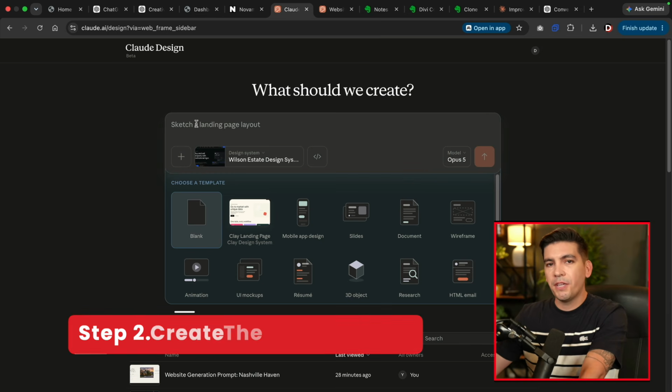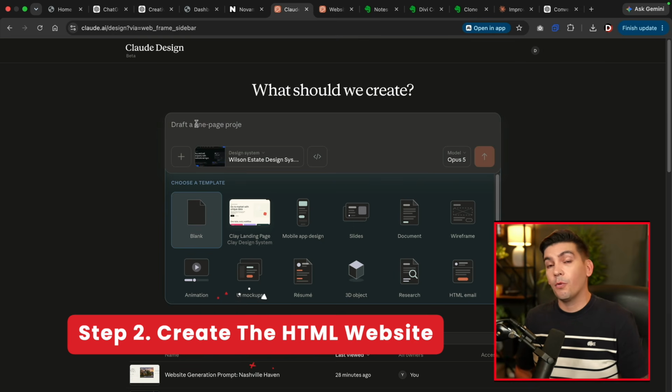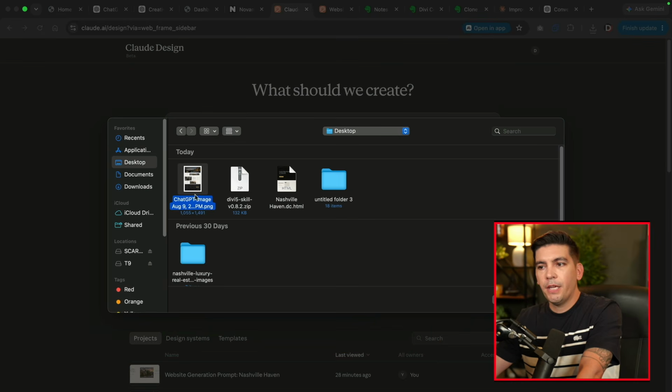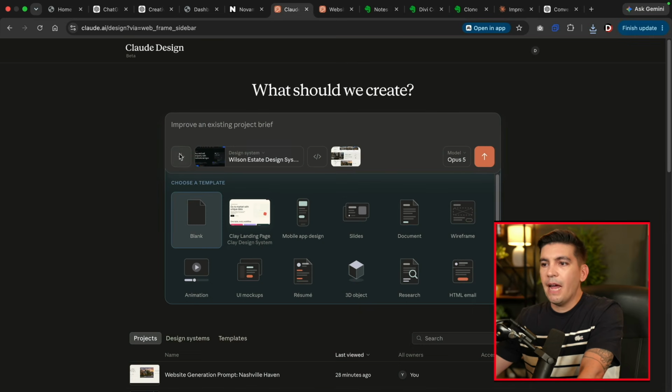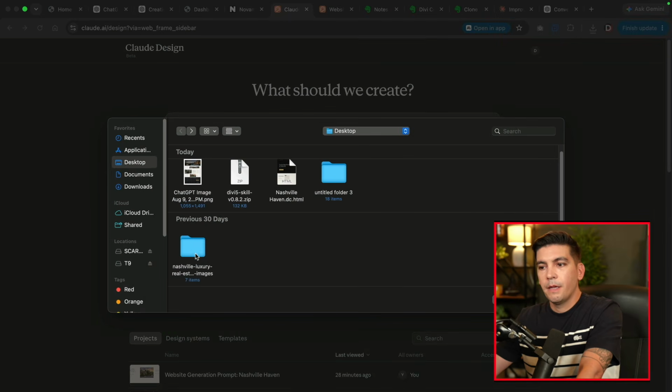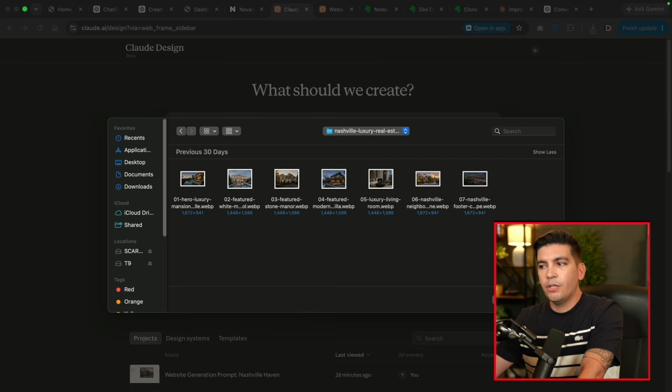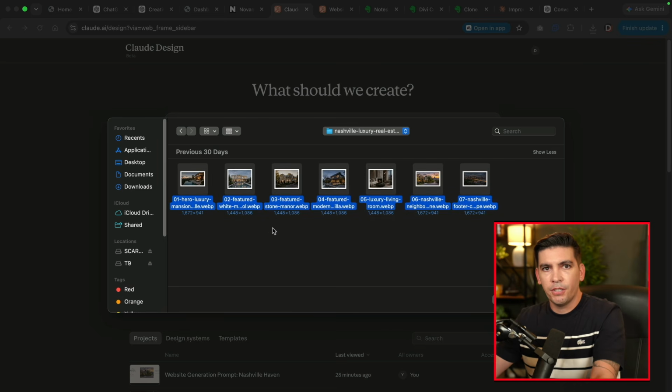We then went to Claude Design, and I want to upload the screenshot along with the images. Okay, so here is the ChatGPT screenshot. I'll go ahead and open that. And then I will also upload the images. Now here are the images. You can choose to upload them as a zip, but in this case, I'll just upload all of them.